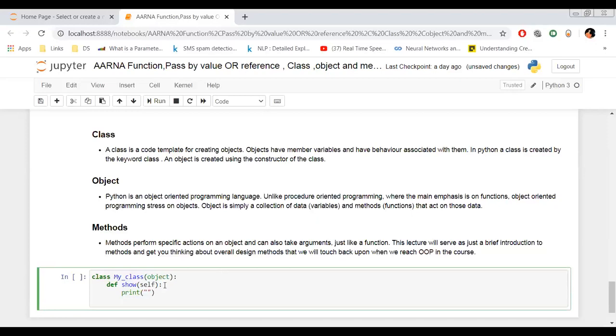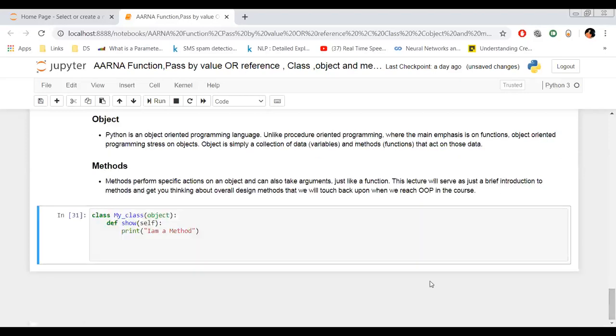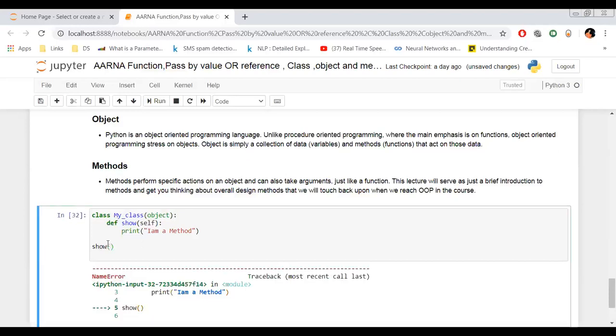So this is a method. Now if I run this, as we know, a function will not give output if we are directly printing it. So if I am calling it, what will happen? I will call it with the name show, because my function name is show. I'm calling it, and I'm getting an error. So what is the difference between a function and the class? We have to store our class in a variable, then we can call it.